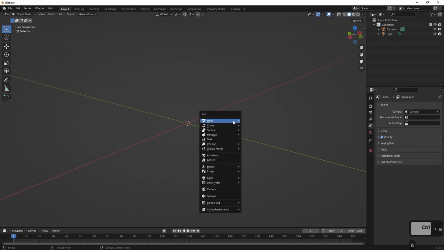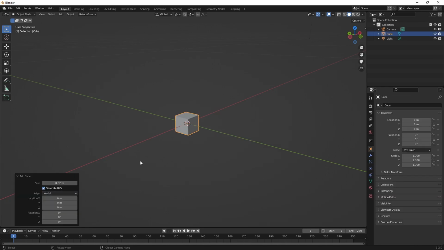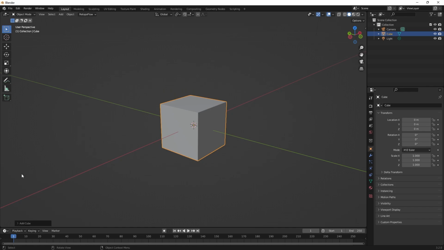Let's press Control-Shift-A again. Mesh, cube, there we go, and it remembers the last option that you did. As you can see right here, the last option that we did for this cube was 0.02, or 2 centimeters. So the next cube we create is going to be 2 centimeters. That's why it's very important to open this little menu and change the parameters.